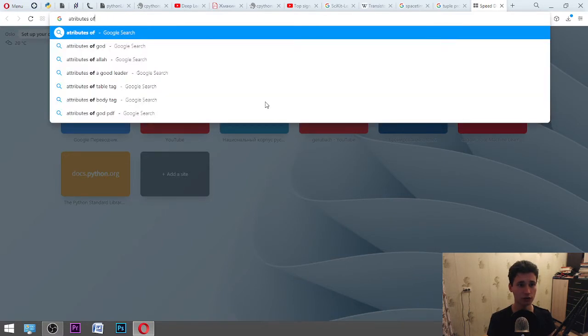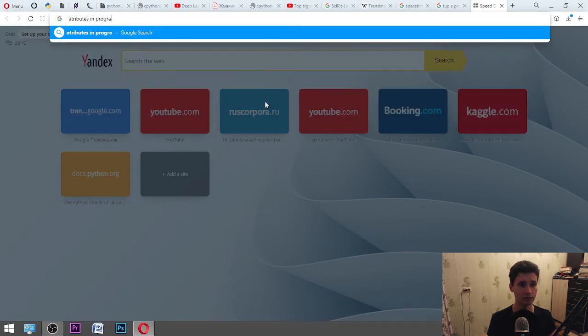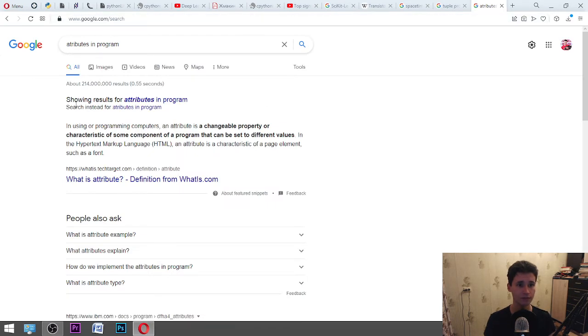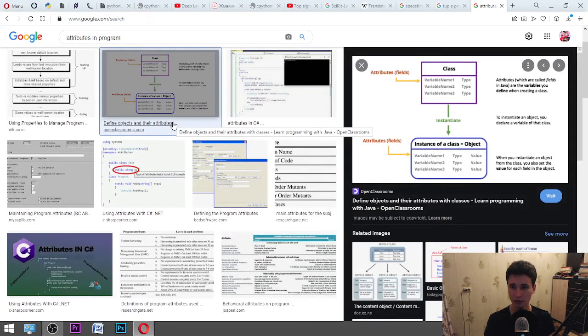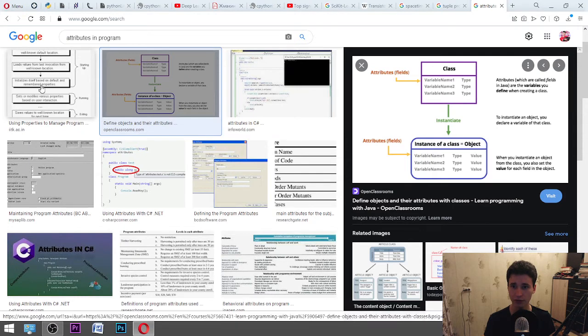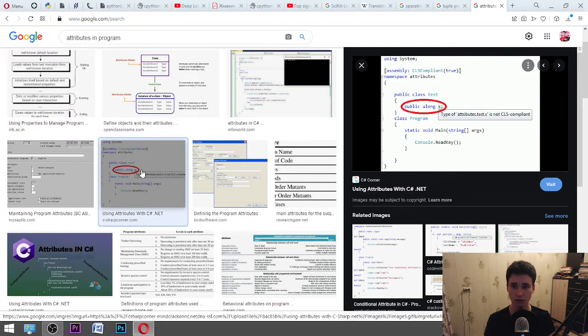Attributes of a function in programming are characteristics. We can learn about them. Attributes: class attributes, variable names, fields, type of attribute.